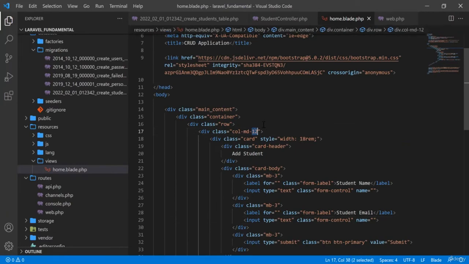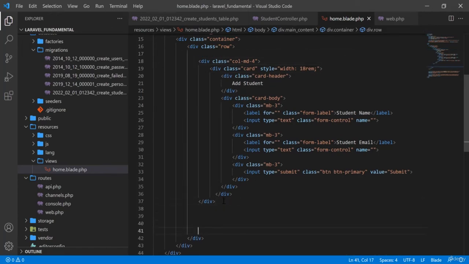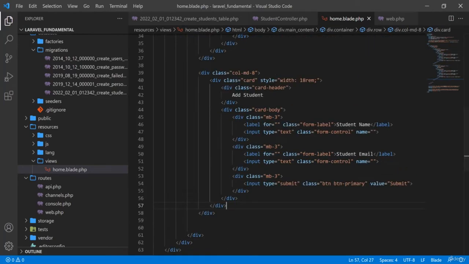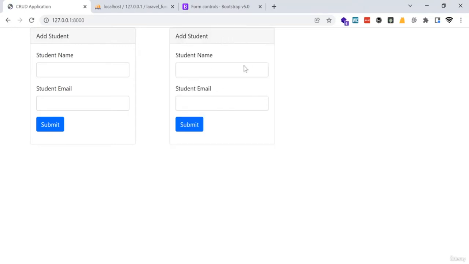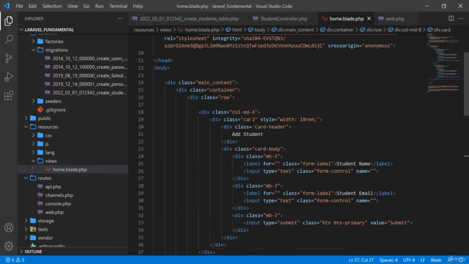We can make it col-md-4. I am going to show data in another Bootstrap div, col-md, suppose 8. Here I will copy these codes, copy all this and paste here. That means another part comes here. Okay, now 4 and 8, two parts.